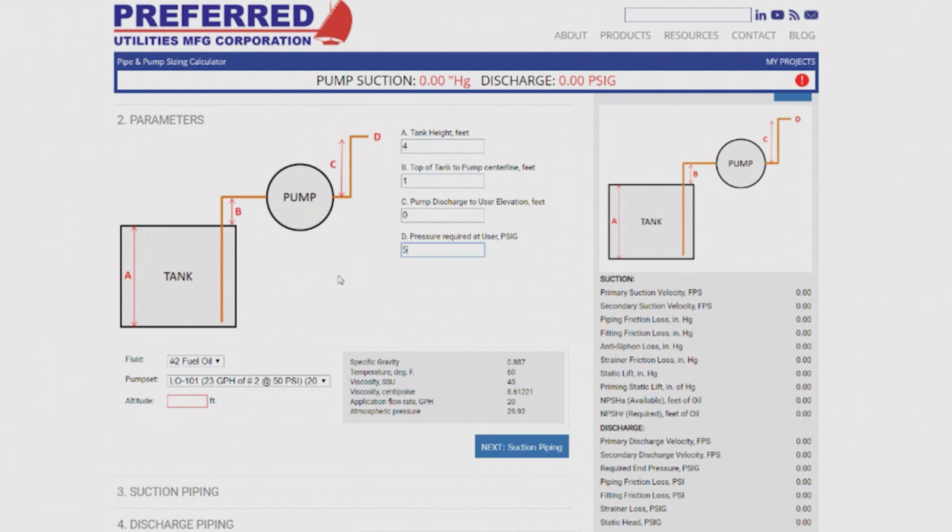The rule of thumb for return piping is that it should be 1 line size larger than your supply piping. And your return pump needs to be able to flow more oil than your transfer pumps. And there's a couple of exceptions to that rule that we'll cover here in a little bit.